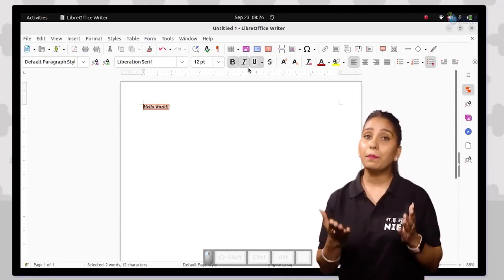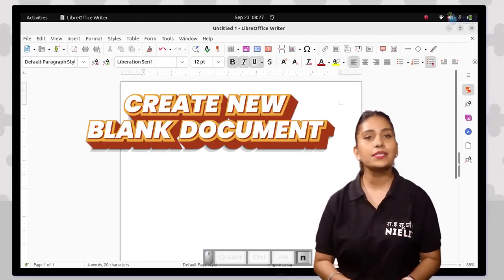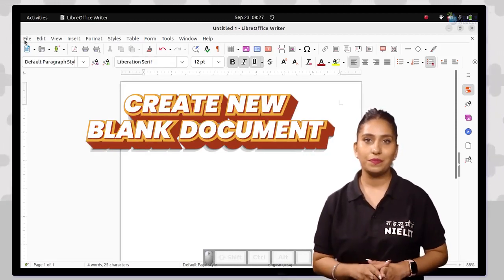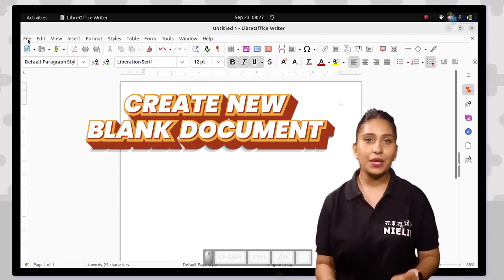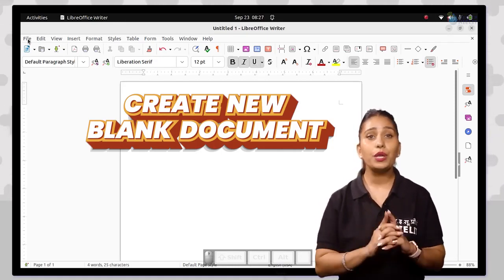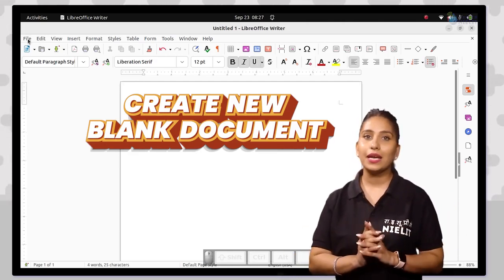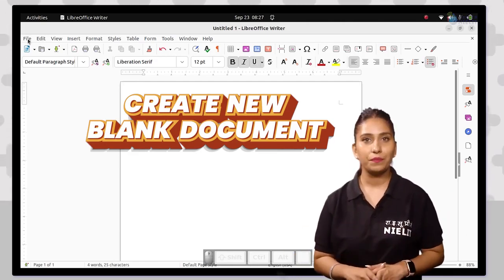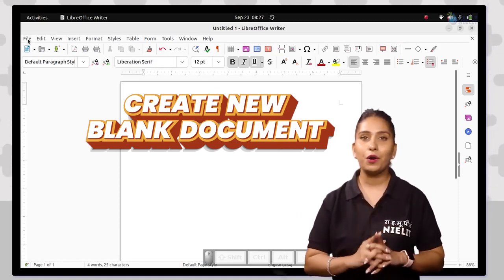Now that we know the basic components of Writer, let's create a new blank document. Each time you open LibreOffice Writer, a new blank document appears. However, you will also need to know how to create new documents while an existing document is open. So the steps to create a new blank document are as follows.